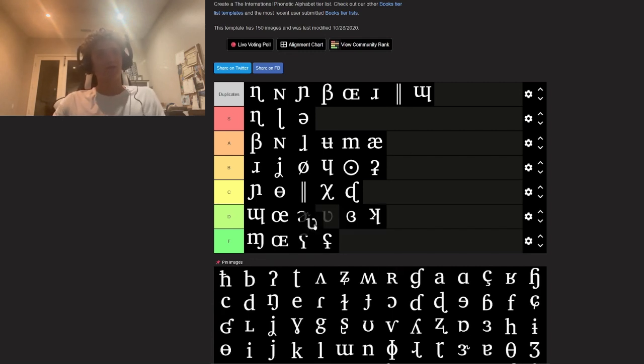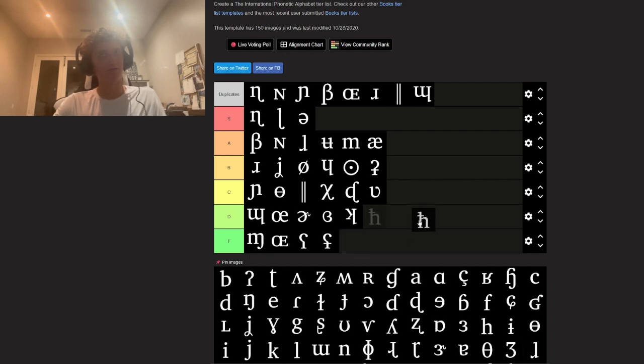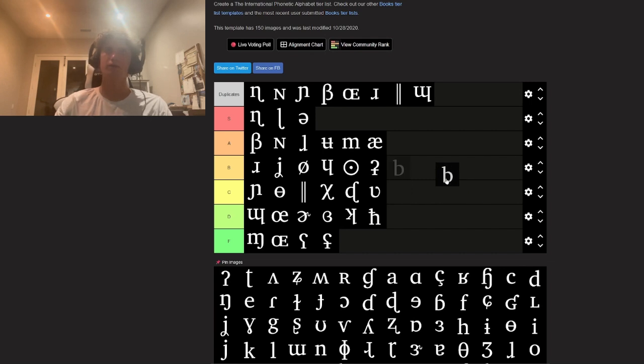Okay, next up we have a labiodental approximant. It's okay. C tier. Okay, voiceless pharyngeal fricative. This one's better than the other pharyngeals, but that doesn't really say much. D tier. I shouldn't even be trying to pronounce it. I'm gonna choke myself. This one is okay, it's a B tier.